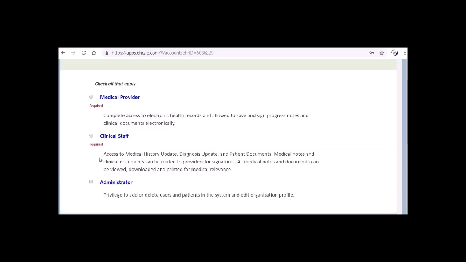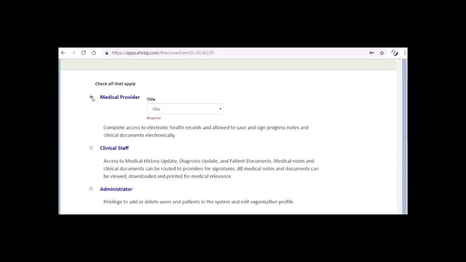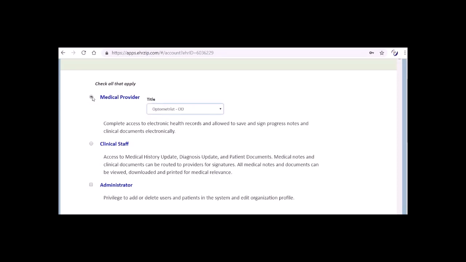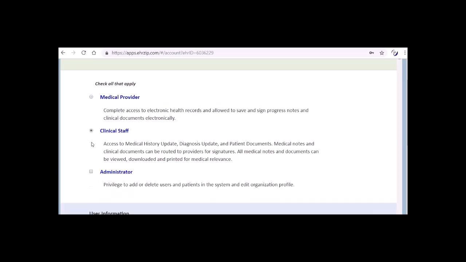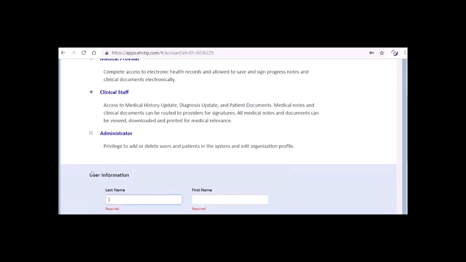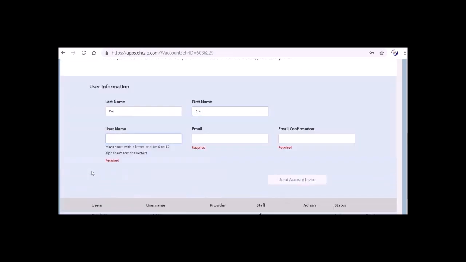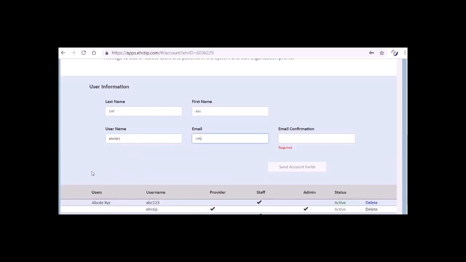The medical provider will have complete access to electronic health records and is able to save and sign progress notes and documents electronically. Clinical staff accesses medical history, updates, diagnosis updates, and patient documents. Lastly, administrators are able to add and delete users/patients in the system and edit the organization profile. To add staff accounts, you only need their name, email, and username, and then you can send an account invite.